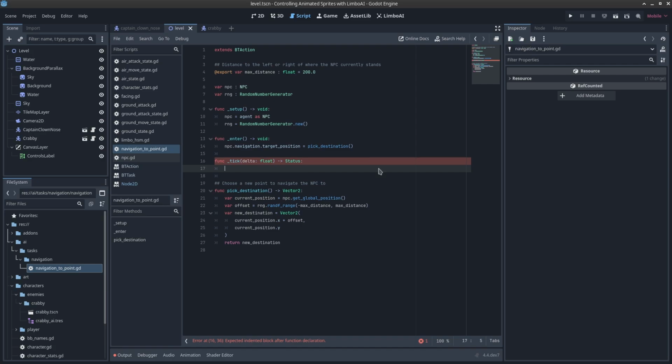So let's see, for function tick, you want to return a status. So the status is either running, success, or failure. Generally, if the status is running, it's going to keep looping through this tick until it gets to a success or failure. If it's success or fail, generally, it either moves on to the next action on your behavior tree, or it's going to return back out so that it can select from a different part of your AI.